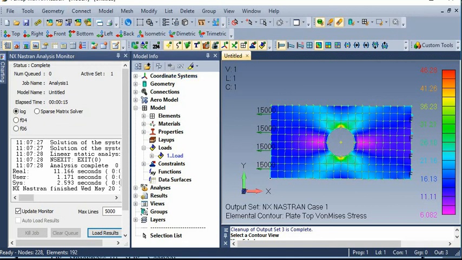In order to get the deformed view, you can click here. This button you can also use for the same purpose, and this is for the deformed view. So this is how it will look.